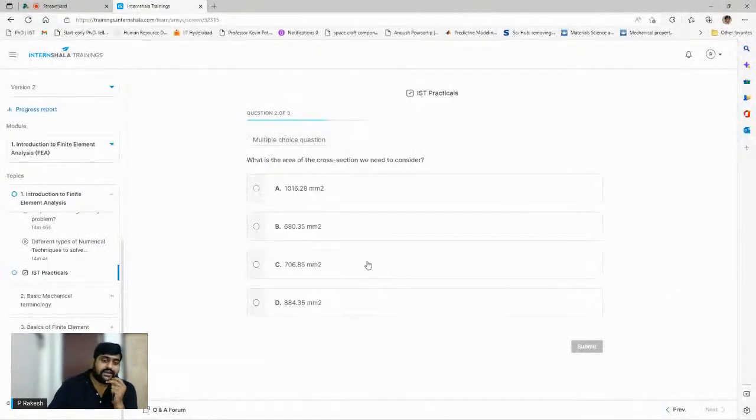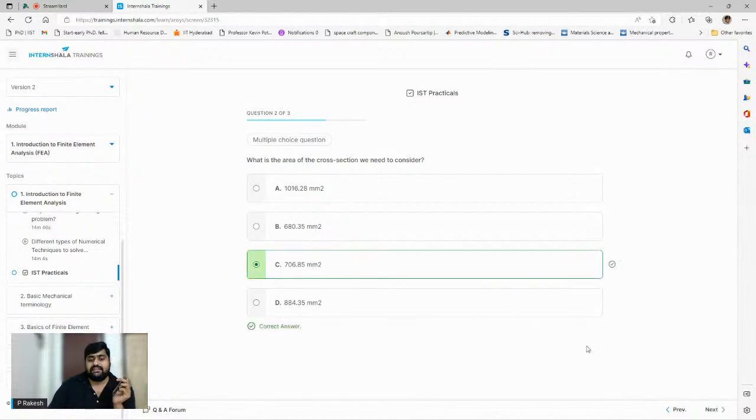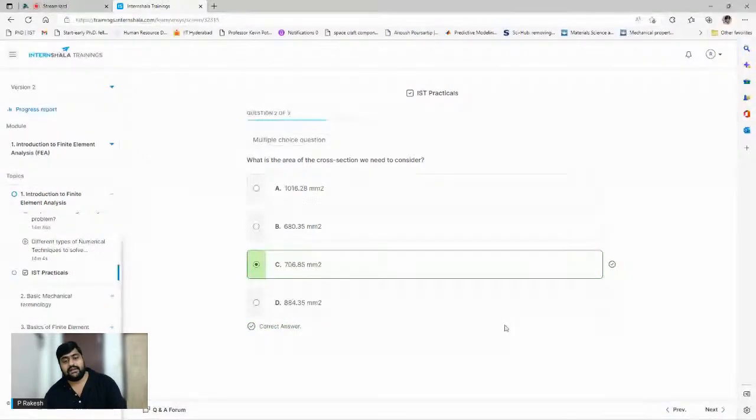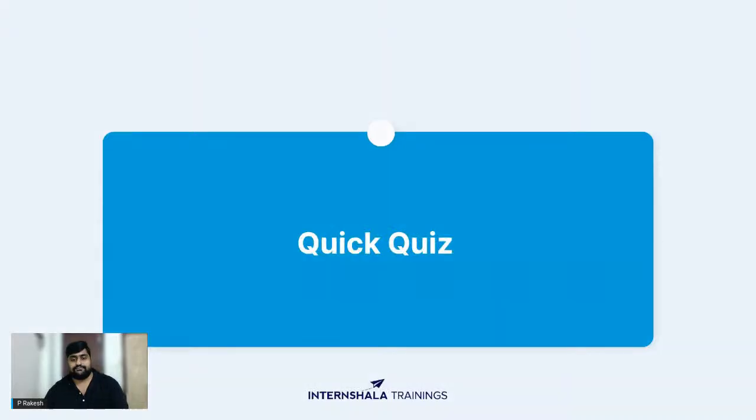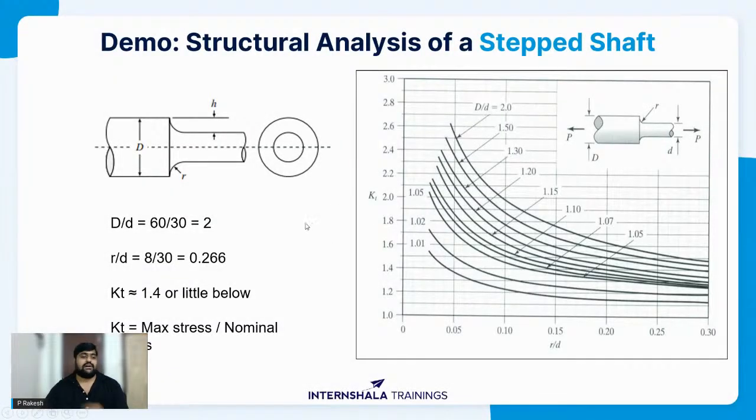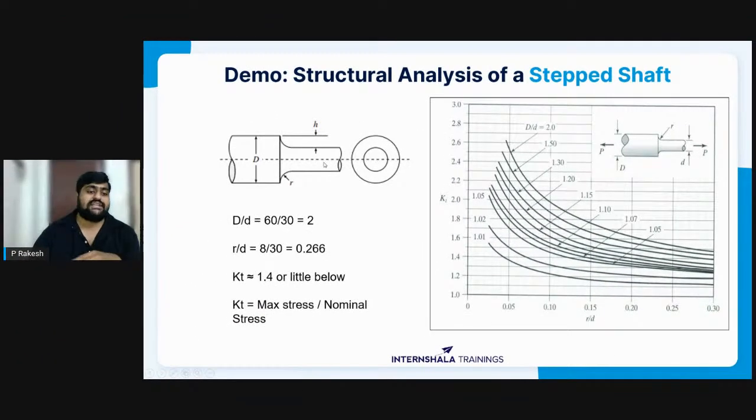It is 706.85. How did we get it? It is nothing but using the simple formula, pi by 4 d square. The diameter of this cross section is 30, so pi by 4 into 30 square gives somewhere around 706 mm square area.